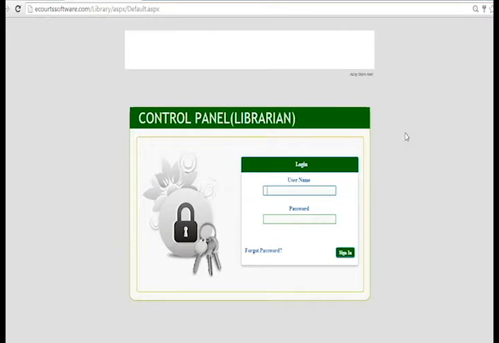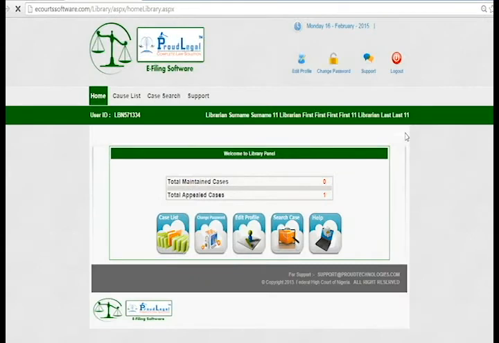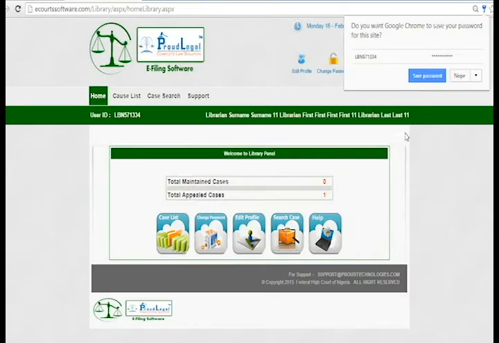Right. So this is the login screen of library panel, and if you want to get into the library panel, you need to give the username, which is LBN571334, and the password. So this is the password, and after giving the username and password, please click on the sign in button. When you click on the sign in button, you will get into the library panel, and this is the dashboard of library panel.